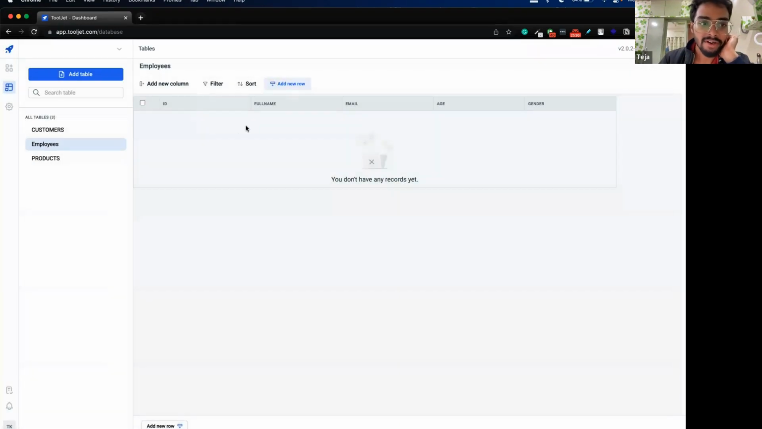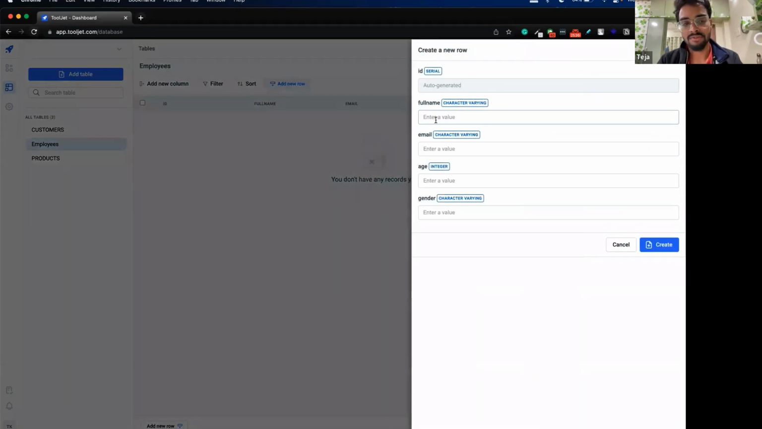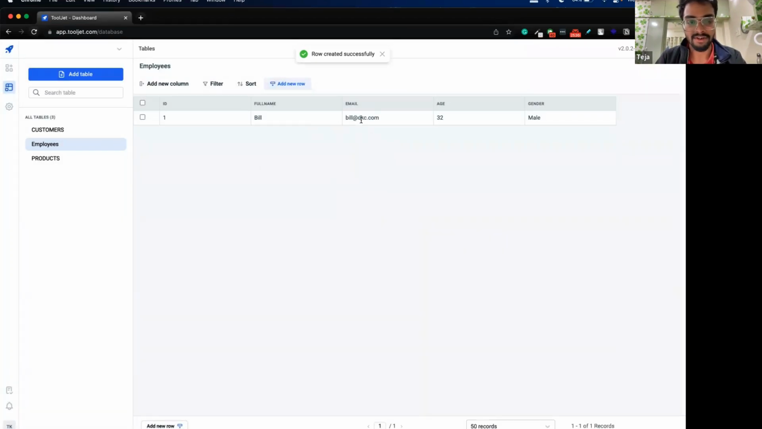Right from here, the way you can add a row to the table is by clicking on add new row here. Once you do that, you should be able to fill up some data here. I'm trying to add some dummy data here. So you can just say Bill, bill at something, 32, and gender, you can have it male. As you create, you should be able to see the row adding up here.